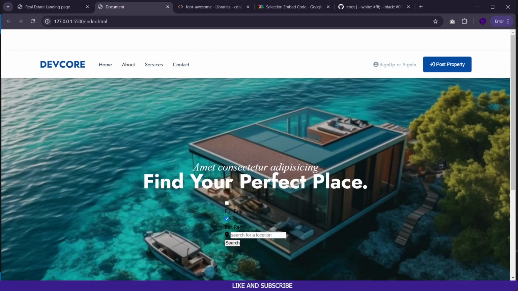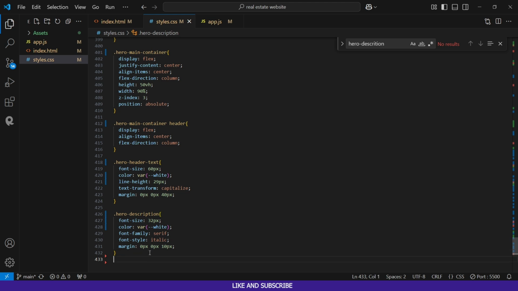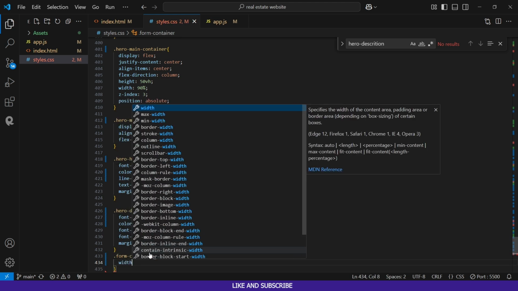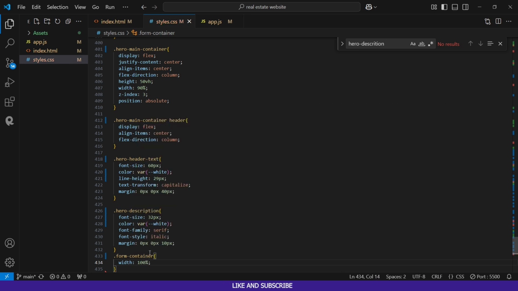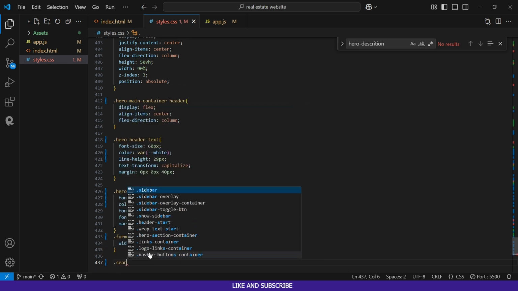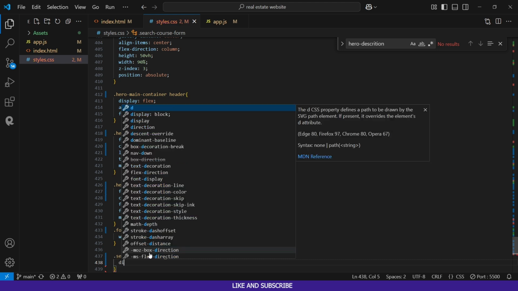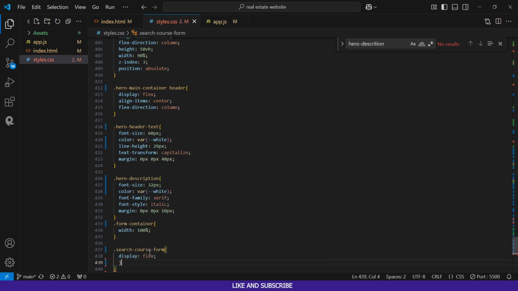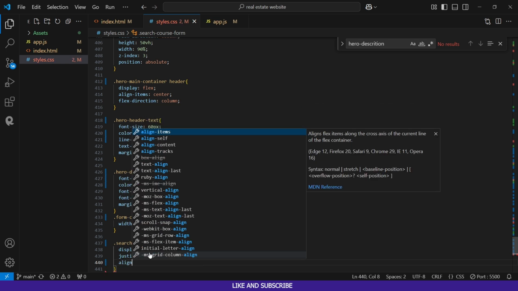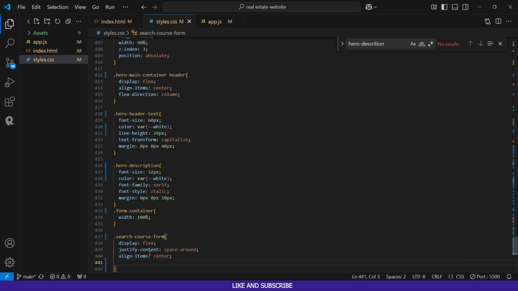Next, we're going to go ahead and style our main container for the form. Let's type in form container, and here we're going to have width, and the width is going to be 100%. The next we need the search cost form, which is a class we created in HTML. The search cost form, and here we need display flex, and we're going to add justify content, and it's going to be space around. And next we're going to add align items, and the align items here is going to be center. Next we need gap, and gap here is going to be 10px.